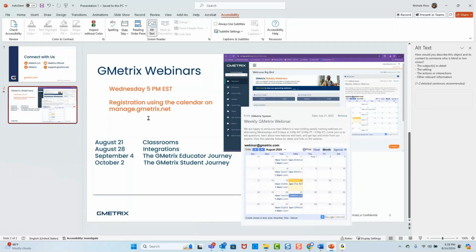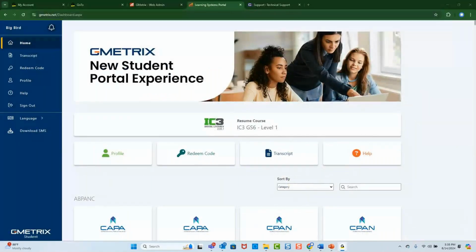You can register in the GMetrix admin dashboard at manage.gmetrix.net. Just click on the calendar, choose the webinar that you'd like to register for, and the link will take you so that you can register.